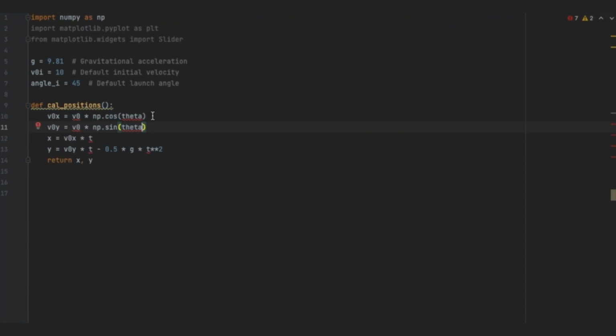Okay, so you might be thinking, why did I define the angle to be theta even though I defined the angle up here to be angle? What's the difference? When we want to do any mathematical calculations, we need to convert the angle to radians first. When we are taking the angle from the user, we're going to take it in degrees because that's how people are familiar with angles in real life. But when we want to do mathematical calculations, we need to convert them to radians first. That's why I defined theta here. Theta is going to be the angle after it's been converted to radians.